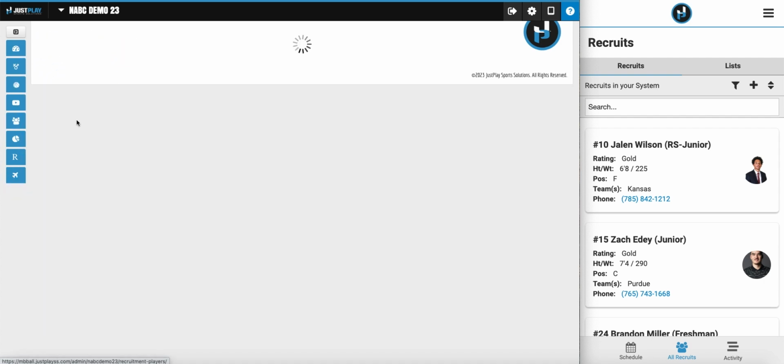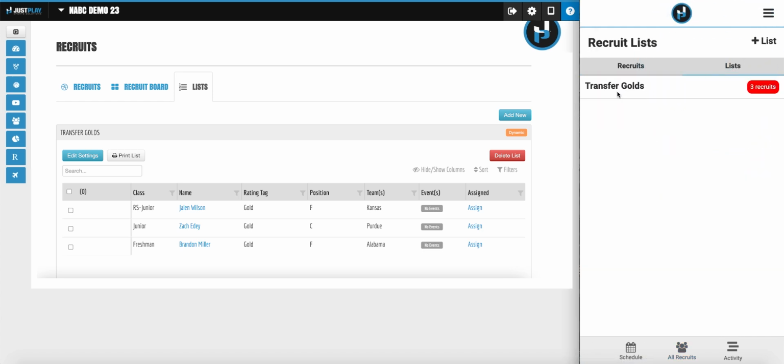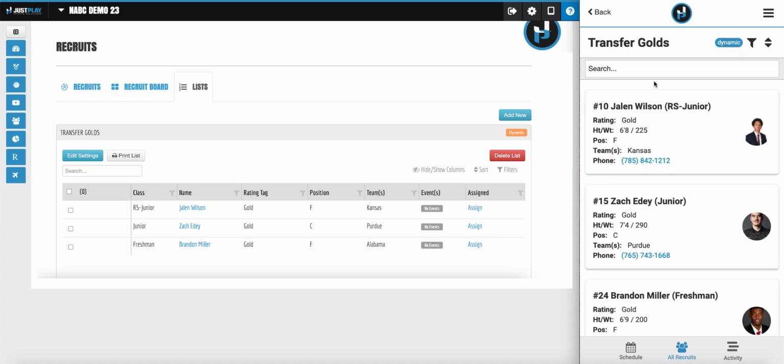So I'm going to come back on the left side here, and we're going to look at lists. In addition to the database and the recruit board, you can aggregate any set of recruits into lists that anybody on staff will be able to access over here on the mobile app. So if you have an older coach, you can say log into your app, click lists. You're going to have the same list on the right as you do over here on the desktop. And whenever I click in to access the list, I can see the same set of recruits.